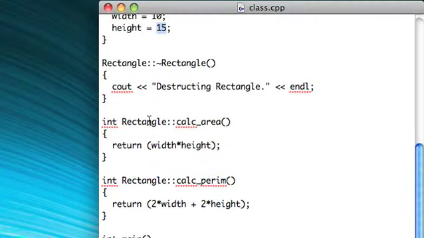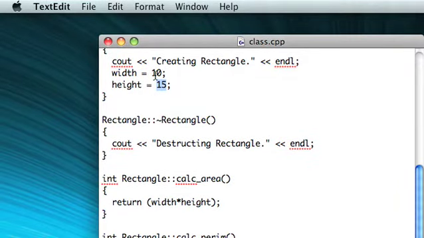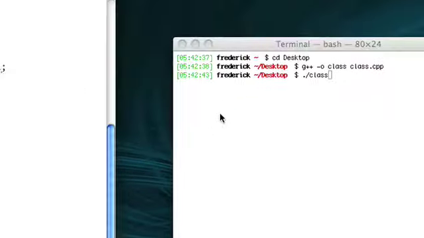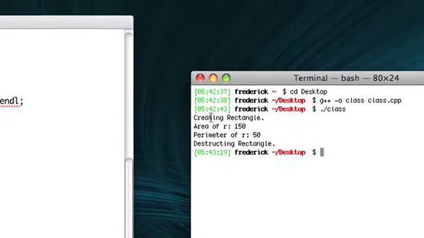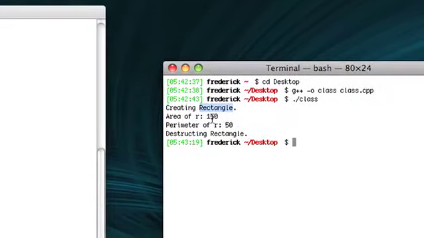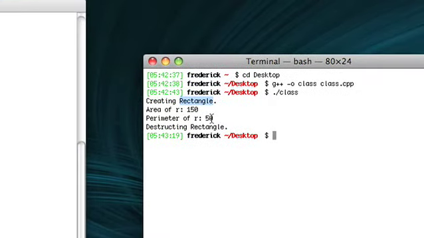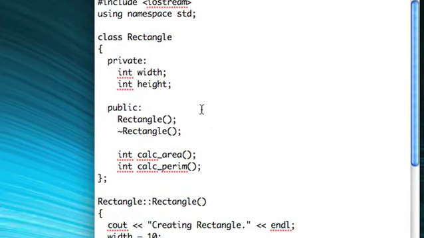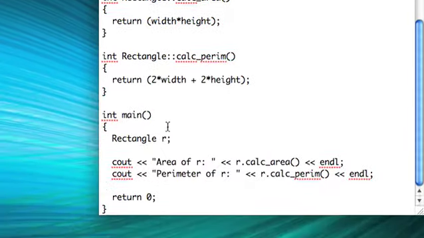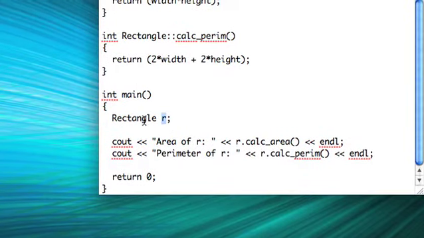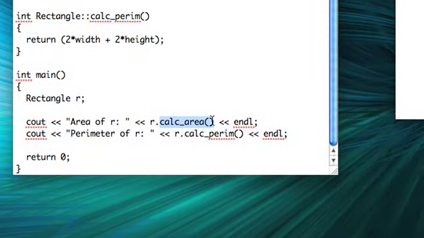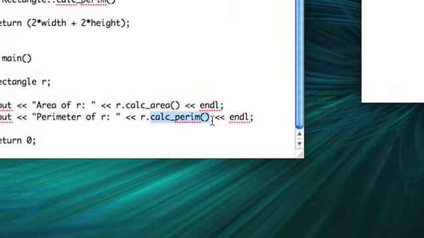The perimeter is a little bit harder to do in our head. With a width of 10 and a height of 15, that's going to be 30 plus 20, which is 50. So we should expect the area to be 150 and the perimeter to be 50. Alright, we're creating the rectangle. The area is 150, the perimeter is only 50. Destructing rectangle. So excellent. Now you can see how we've used a class to organize two members, or two variables, into one entity, and then we've also used a class to create these methods to operate on those variables directly.